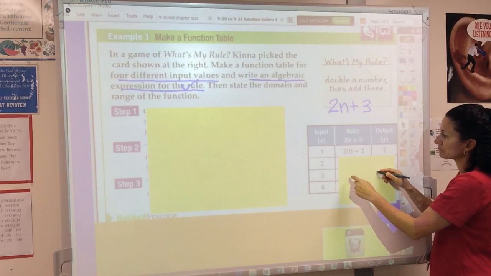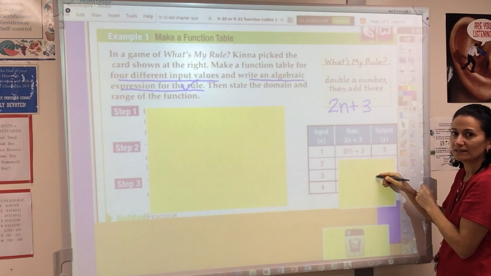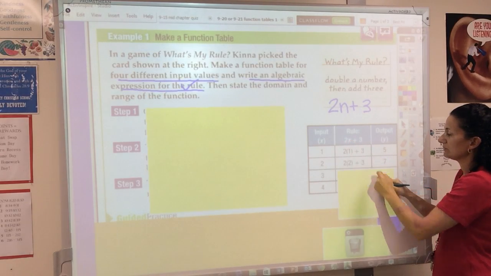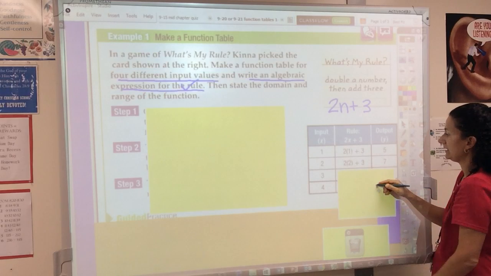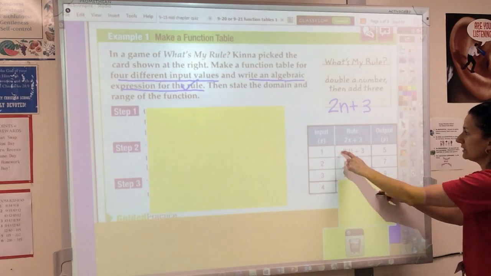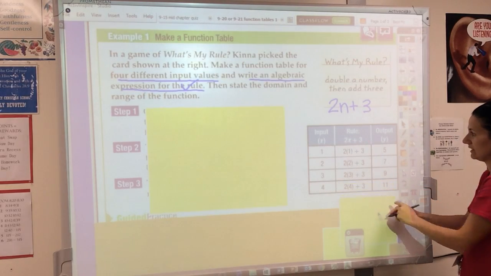Look at the next one. 2 times 2 would be 4. 4 plus 3 would be 7. Very good. 3 times 2 is 6. 6 plus 3 is 9. You see how I'm applying the rule? Last one, 2 times 4 is 8. 8 plus 3 is 11.